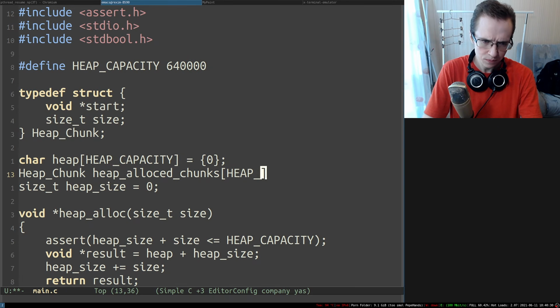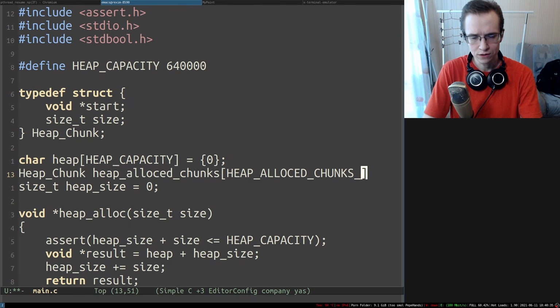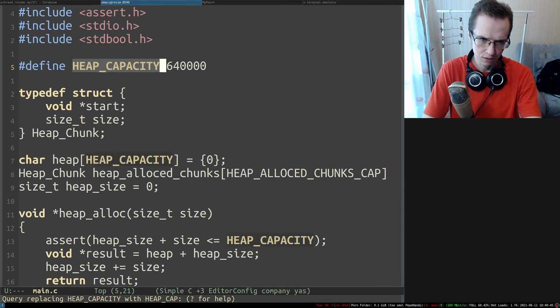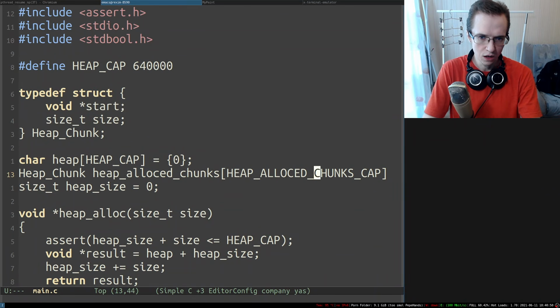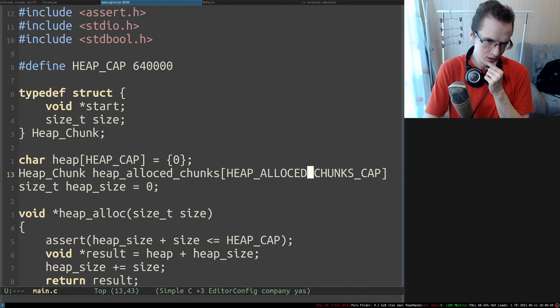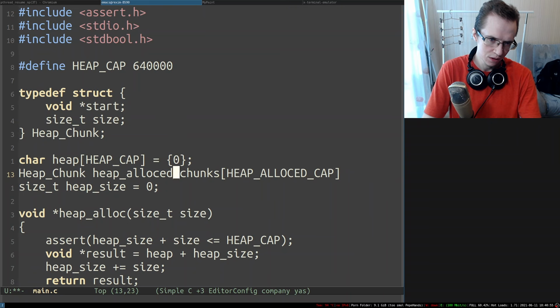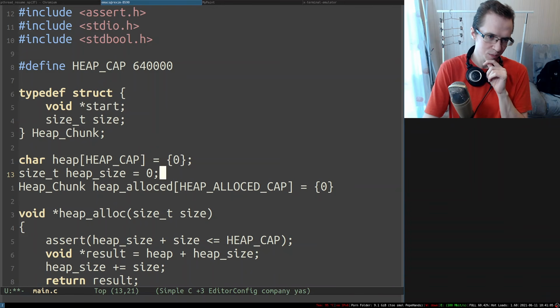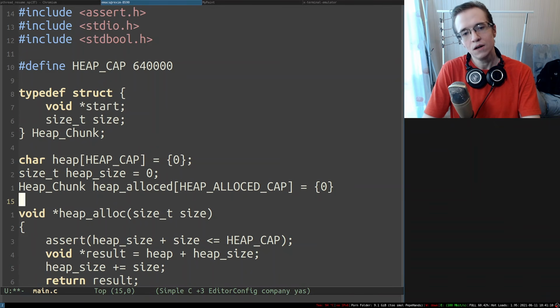So heap alloced chunks capacity. Maybe I'm going to just call it cap. And to be consistent, maybe it would make sense to rename heap capacity to heap cap. Right, there we go. Alloced. Does it make sense to actually prefix them with chunks? Yeah, I don't like long names, to be fair. So we're going to call them heap alloced, and this is heap alloced capacity. So this is heap size, basically the end.